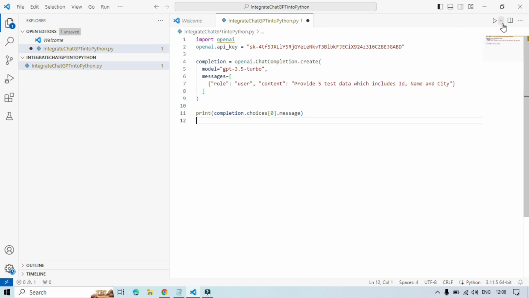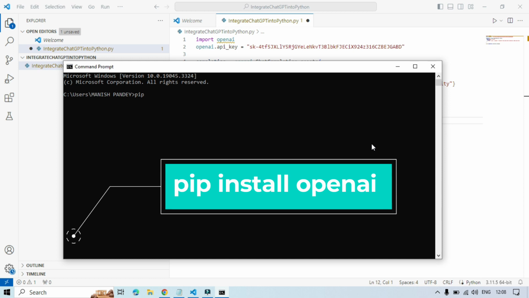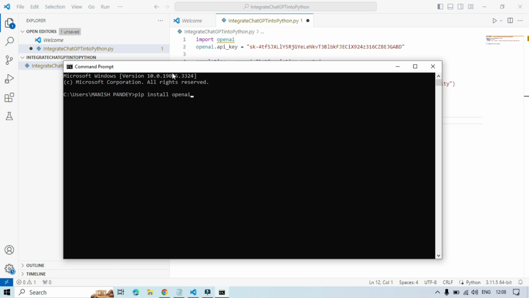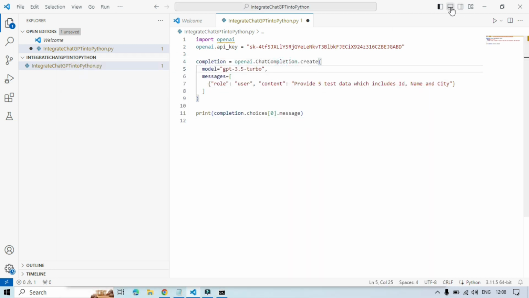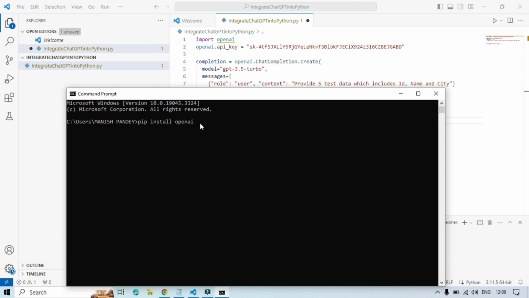You need to find the terminal, or you can directly open the command prompt. You have to write here pip install OpenAI. This you need to type in the command prompt, or you can type it here. Once you click on this icon, toggle panel, you will go to this terminal and you can type the same thing, pip install OpenAI. Without installing this OpenAI library, you will not be able to proceed with this. You will get this error. Okay, so you can run it from here or you can run it from here.